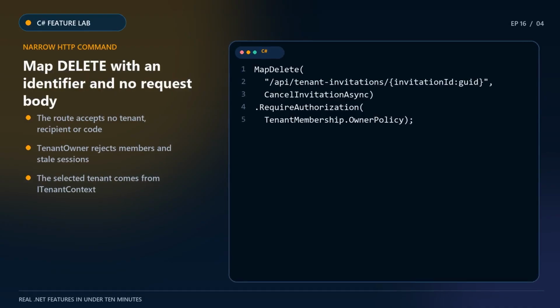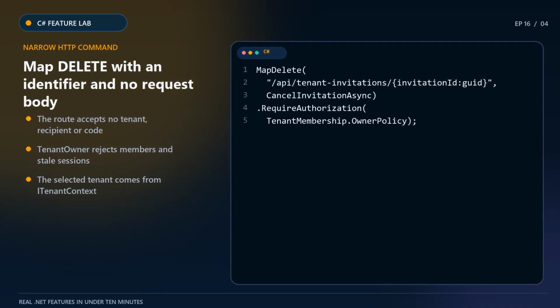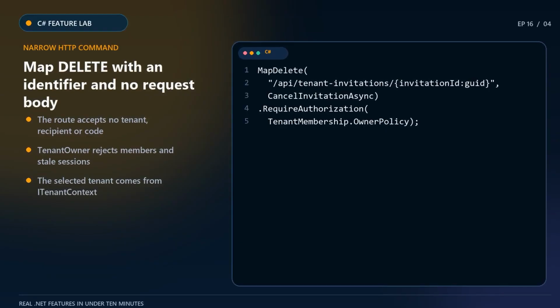The HTTP surface is deliberately narrow. Delete API/tenant invitation/invitation identifier. There is no JSON body and therefore nowhere for a caller to forge a tenant, recipient, issuer, role, expiry or raw code. The route uses the existing tenant-owner policy, so anonymous callers receive unauthorized and ordinary members or stale owners receive forbidden before cancellation succeeds. Inside the handler, the user identifier, one security stamp claim and membership version are parsed exactly as they were for issuance. ITenantContext supplies the selected workspace.